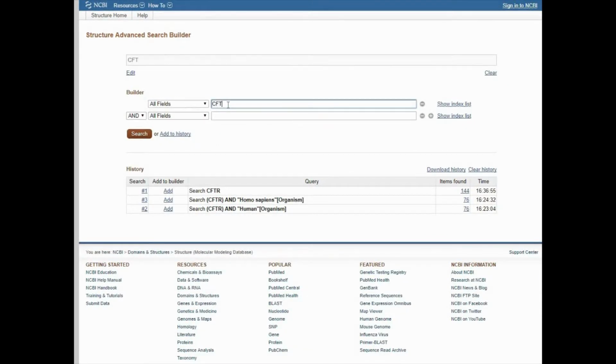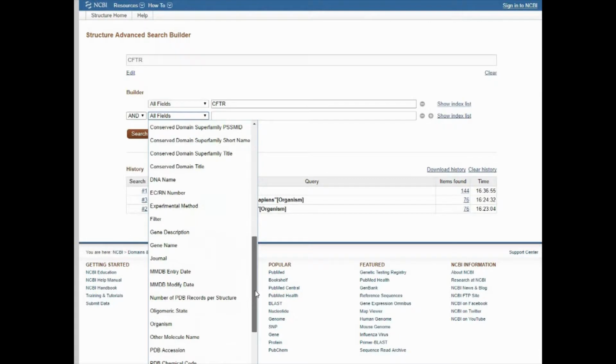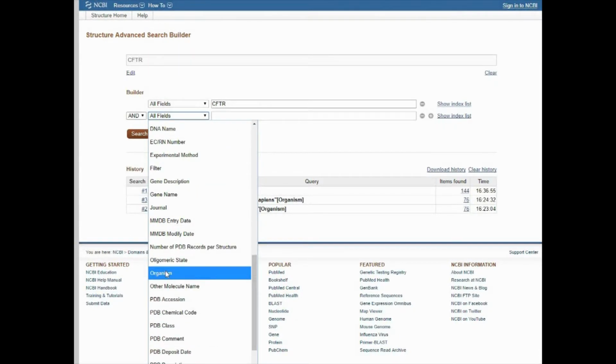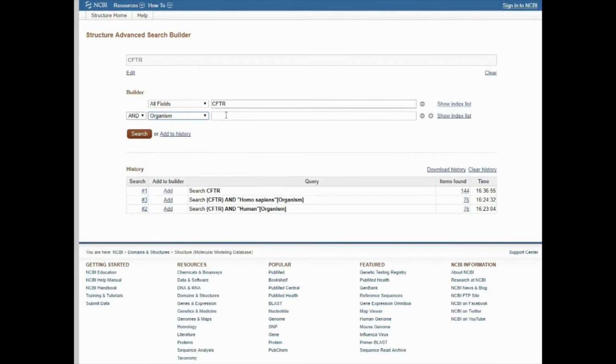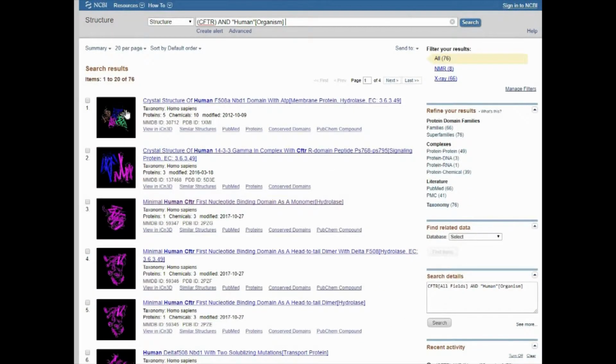We'll go into Advanced, we'll type in CFTR for the first field, and then for the second field we'll narrow it down by species or organism. So pick organism, and then you can type in either human or Homo sapiens, and that will reduce the number of files returned. Once we do that, hit search again, and now we see we get 76 files, which is still quite a bit.